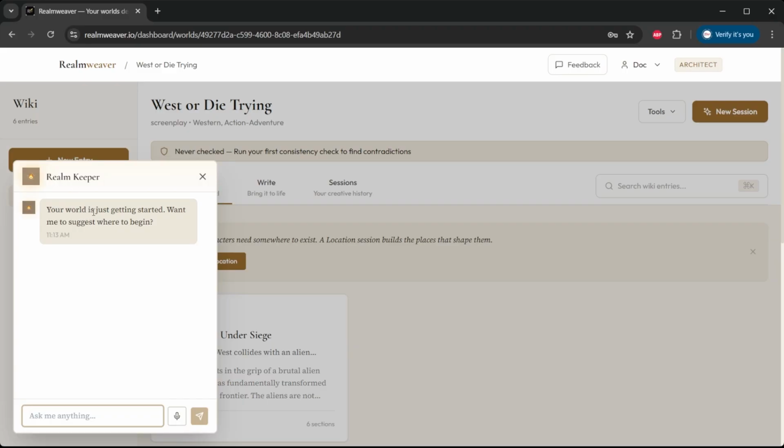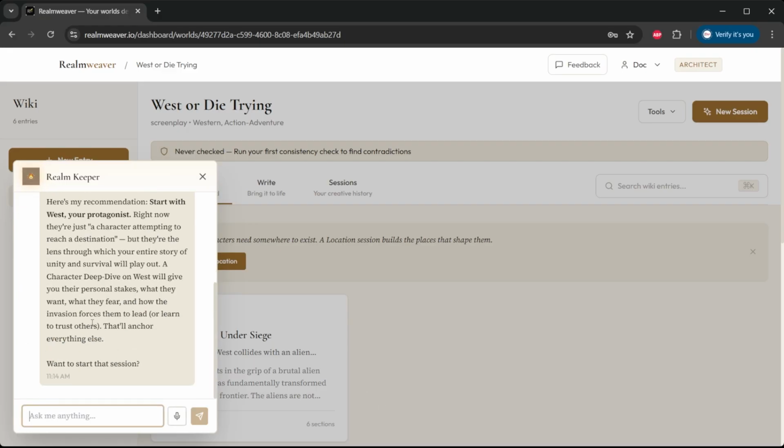So Realmkeeper is trained on everything you've written, everything that you've created. As you go deeper and deeper, it can recall anything you created, so it can go through your whole wiki. You can ask it, what do I need to do next? What character do you think is weak? What character should I create? What do you think is missing in your world? And it will always be down here in the corner. You can just click when you get stuck.